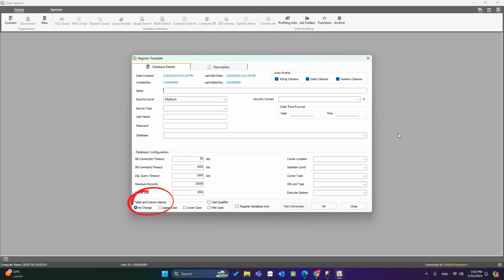Next is the Table and Column Names section. This option, if checked, will add qualifiers to tables and column names. No change, table and column names as is from the database. Uppercase, table and column names registered in uppercase in Data Explorer. Lowercase, table and column names registered in lowercase in Data Explorer. Title case, table and column names registered in title case in Data Explorer. Register database only. This will register the database without the tables. We will explore it later on in this video.